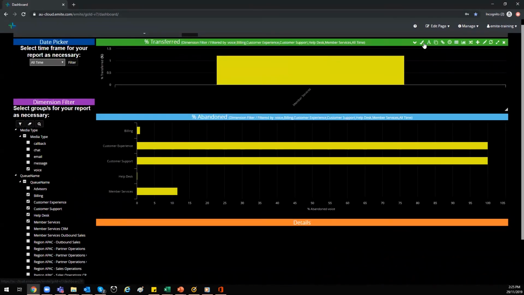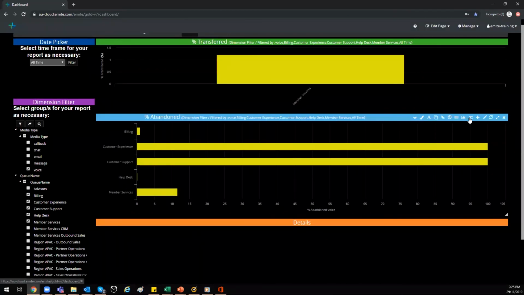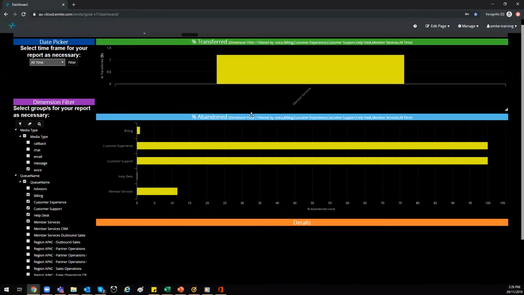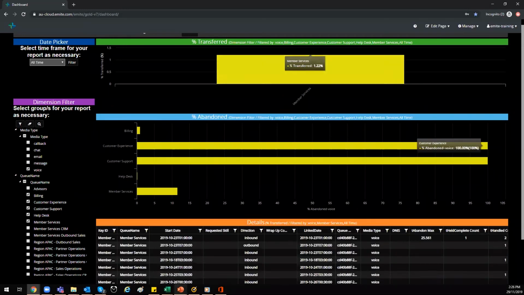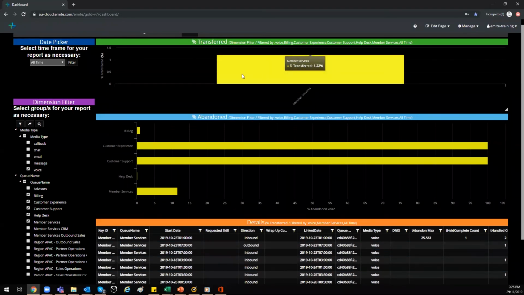Now let's link your cube reports to the drill through data block. So I'll start off with the percentage transferred and link it to details. Very good. Same thing for this report for percentage abandoned. So now as you try to click on this particular measure, from your drill through you will get all the details of the percentage transferred for member services.